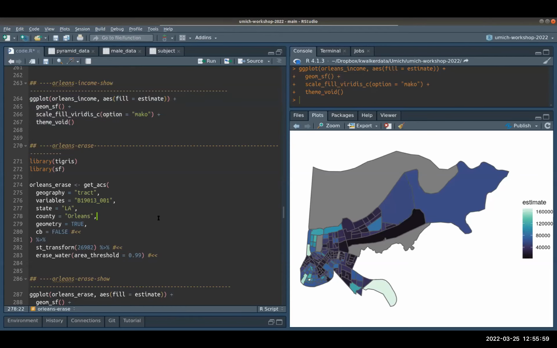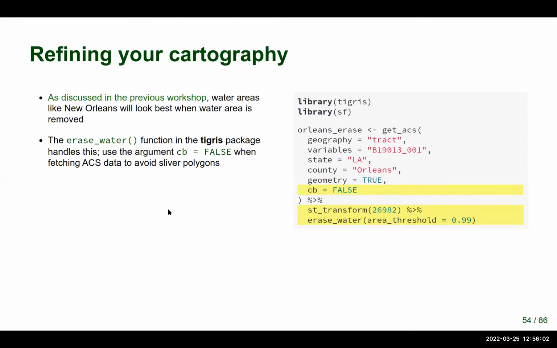And just kind of going back, I'll talk through this on the slide side. We're going to pull down the data with a couple different options. We're going to set cb equals FALSE to pull in the core TIGER/Line shapefiles. What that means is that these are sort of the original shapefiles before the ones that are clipped down to the US coastline, used by default in tidycensus. What that will allow us to do is avoid sliver polygons when we're using this erase_water function. We set a very high area threshold. So we'll take the top 1% of water areas by size and erase them from our polygons.